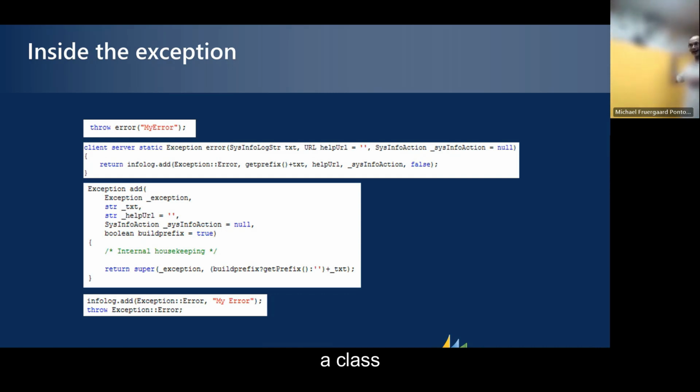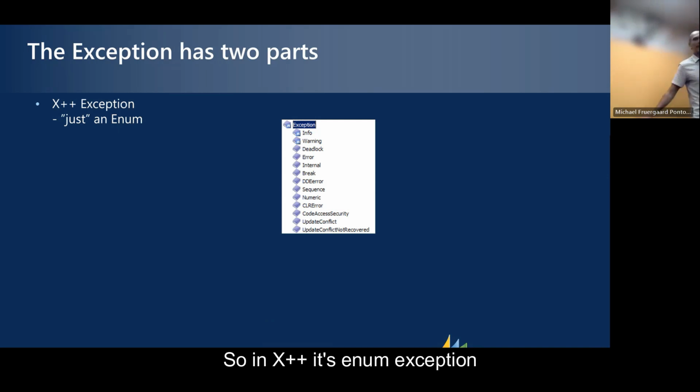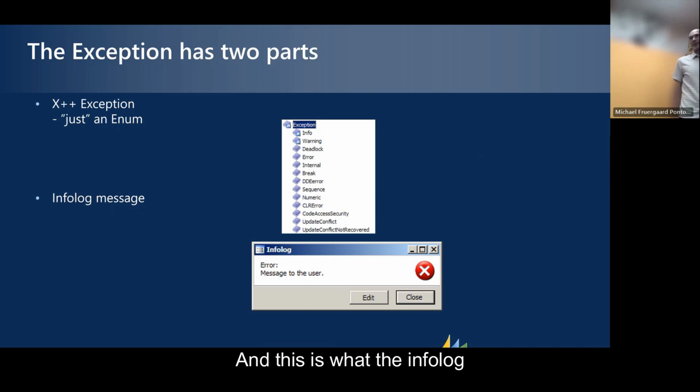Normally, you're just throwing a class, but now we're adding something to a message center, and we're throwing. Throwing will, of course, abort execution, and you need to have someone catching it at some point. And if no one does, the platform will catch it and just show the message. So the next line, if there's something here after the throw, will not be hit because we are throwing, just like you would expect. But you will have left something on the Infolog. So in X++, it's the enum, the exception, and then the message. And this is what the Infolog used to look like. Now it's something on the side of it. But whatever, the message comes up.